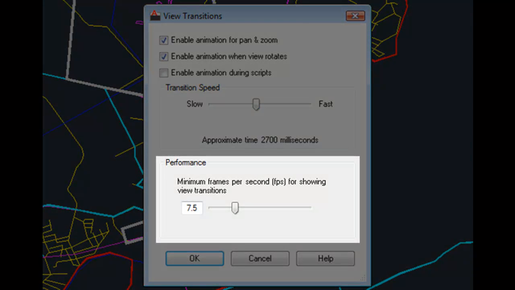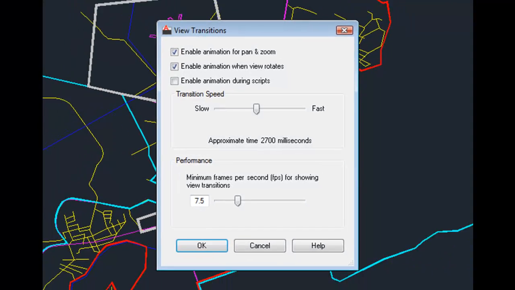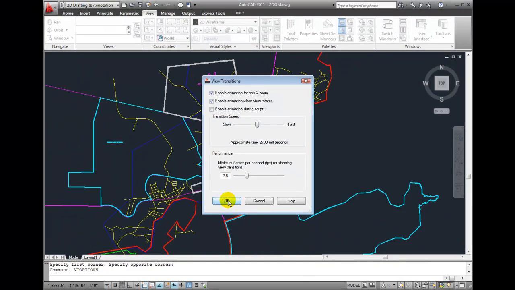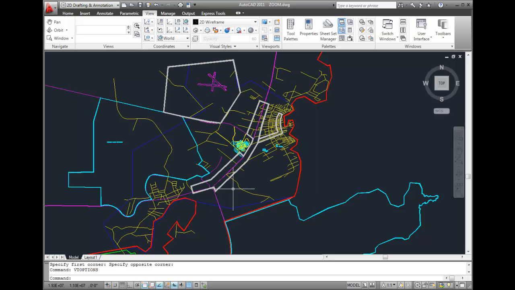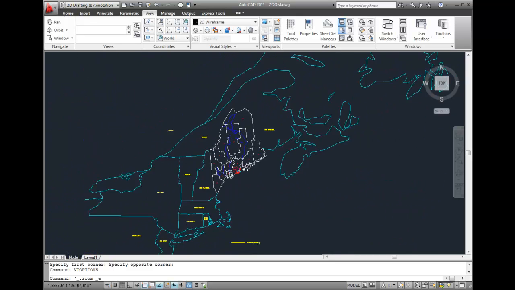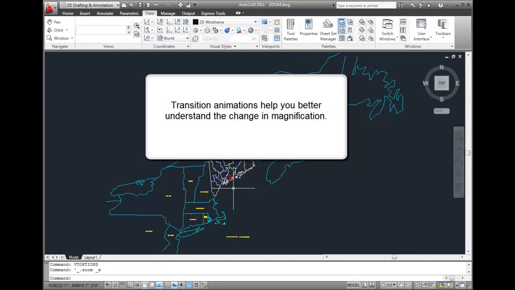You can also control the minimum number of frames displayed per second when the transition animations are enabled. Changing this value will adjust how smooth or choppy the animation appears. Since the transition animations can help you to better understand the change in magnification, you should leave these transitions enabled.